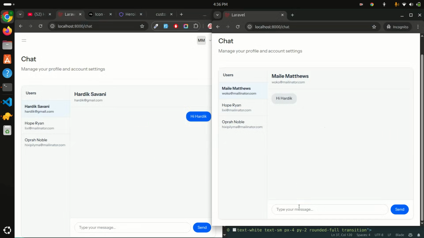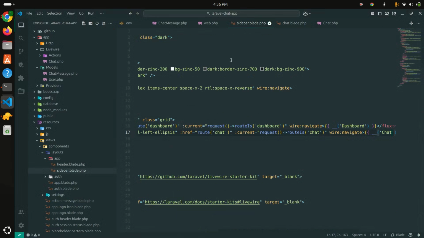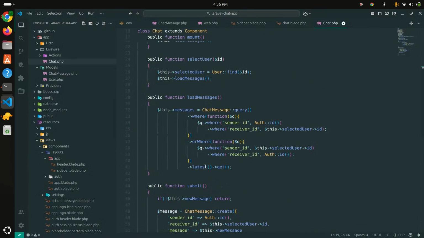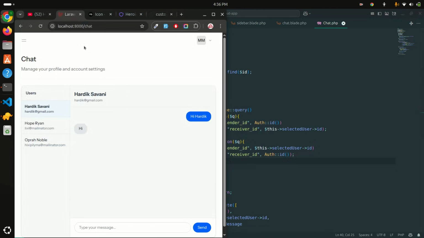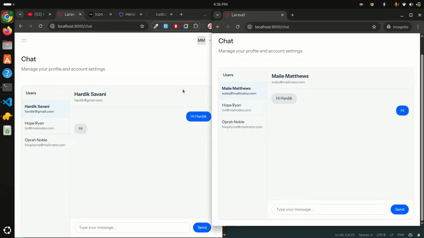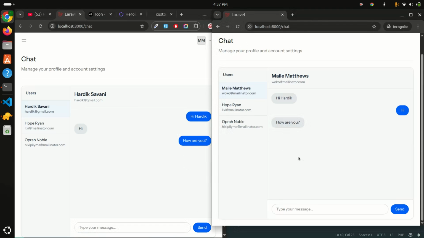Hi Hardik, I will just say hi, and if I refresh it, you can see that I also received it, but it's not the latest, so let me go here and change the order, it should be descending order. So just save, and if I refresh and refresh, you can see that now it's showing perfectly fine. I will just say how are you, and click on send. You can see that how are you, and if I go here and refresh it, you can see how are you, and I am fine.